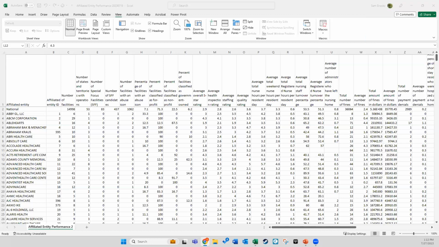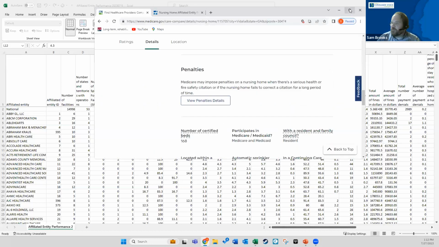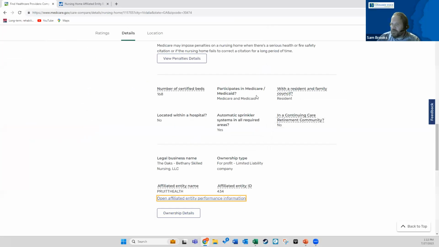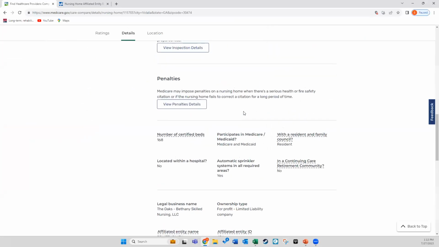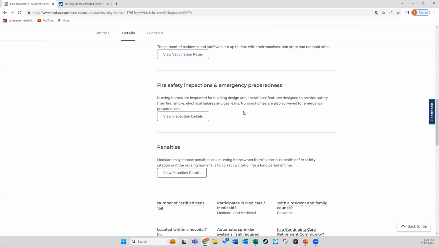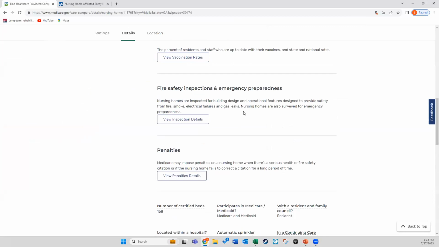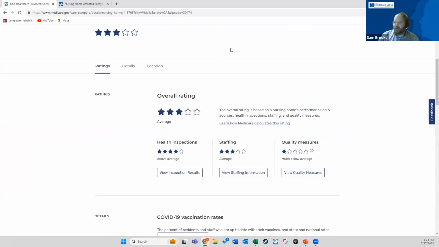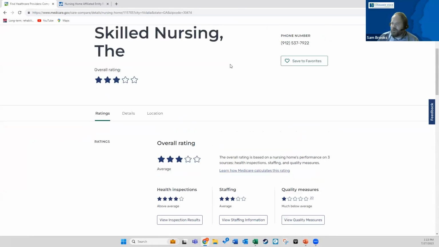Sam, what folks are seeing is a spreadsheet right now. Oh, I'm sorry. Let me go back. That wasn't good. Hopefully you can see it now. So we see the Care Compare page that shows penalty. It's saying fire and safety inspections and penalties. Okay. Sorry about that, folks. Let me go back to the beginning.